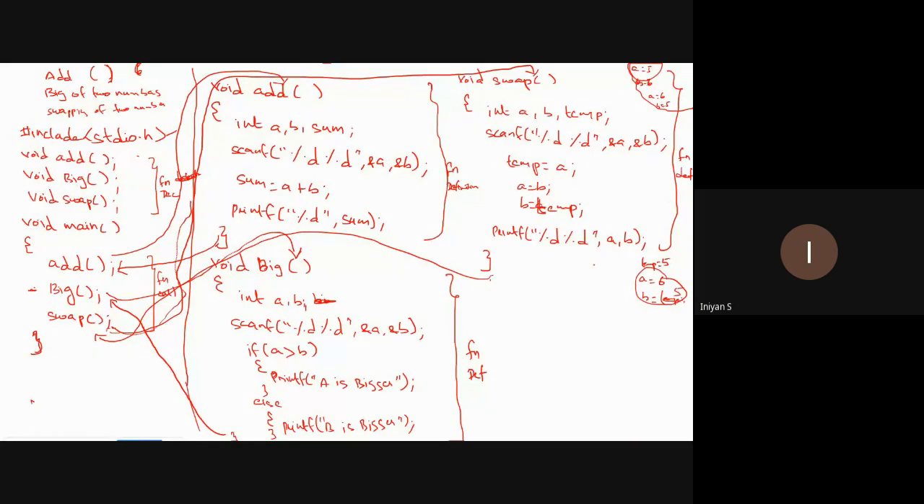Clear? Do you have any doubt in this part? Now you know what is meant by function declaration, how the function call is working, and how the function is defined, right? Tell me, yes or no? Yes, sir. Okay.